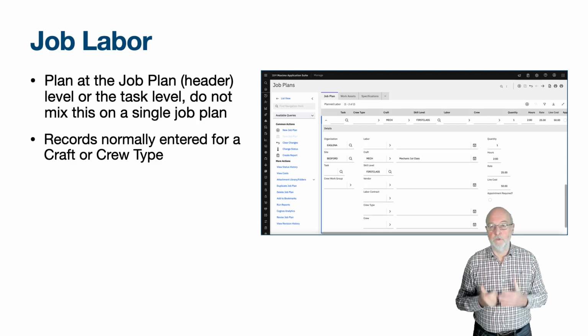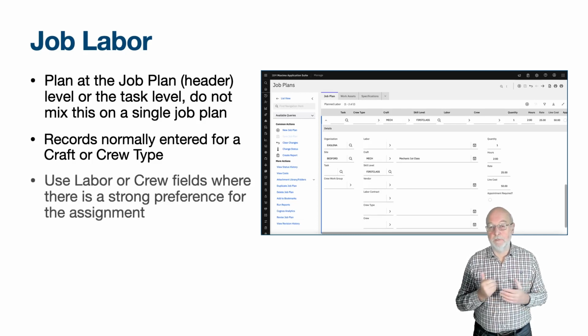You can say that a job plan is to be performed by a specific labour or crew. It is not common because it is quite restrictive. It is used in the case where there is a preferred resource, but if that resource is not available, you will either need to reschedule to a time when the resource is available or change the labour or crew on the work assignment.